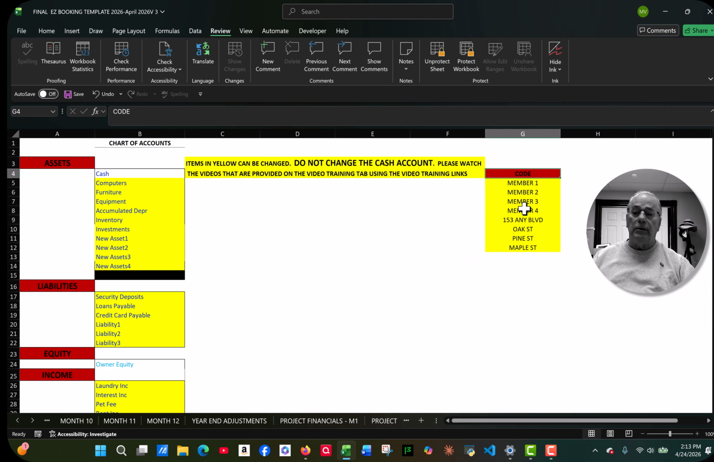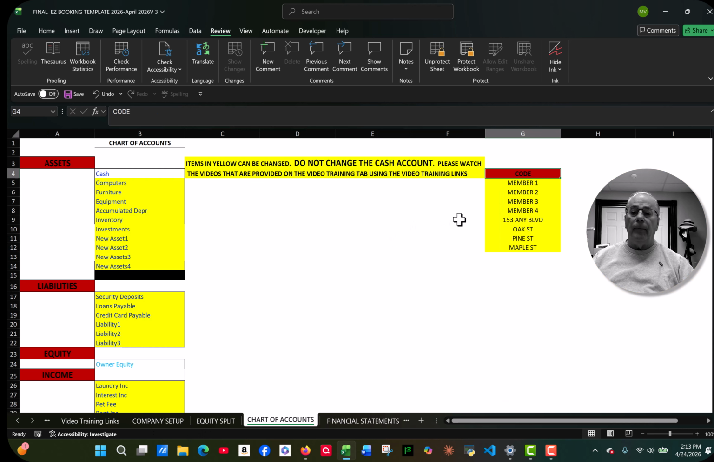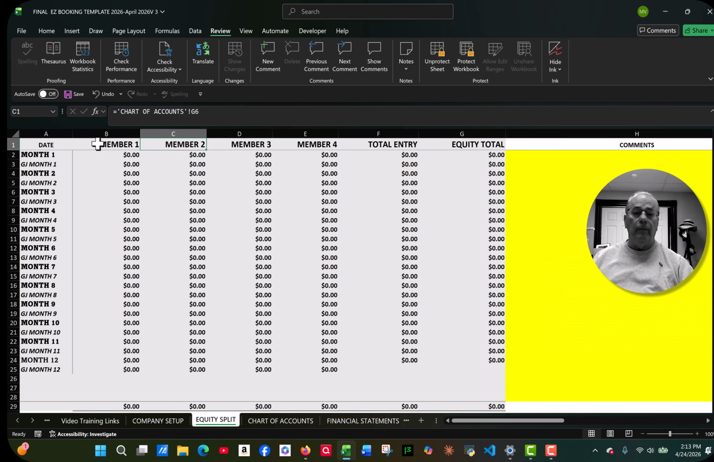These members, just remember again, those only refer to the equity split, meaning your different members of your LLC or partnership. And if you're a sole proprietor, you don't need to touch this, all right? It'll automatically just go to equity. But if you have more than one member, you want to know how much equity each member has, all you have to do is go to your member page here, put the person's name in right here, and that'll show up in your equity split page.